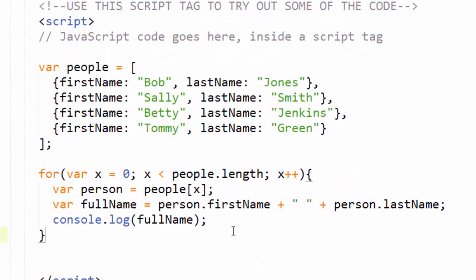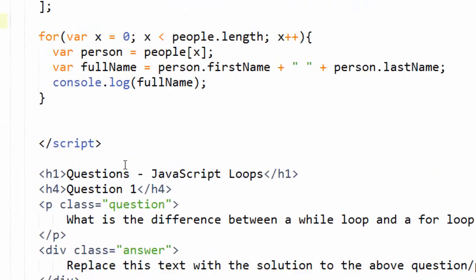So I've got an array of objects. Here's the first object. Each object has a first name and a last name property. So this is an array of objects that represent people. Okay, so here's my array of objects, and now I'm looping through that array.